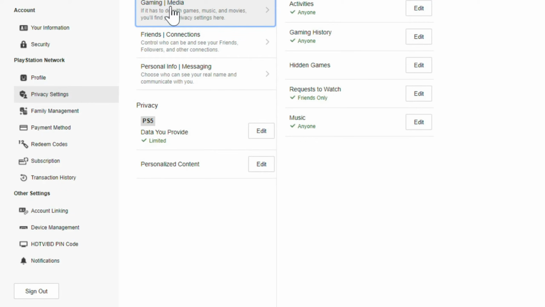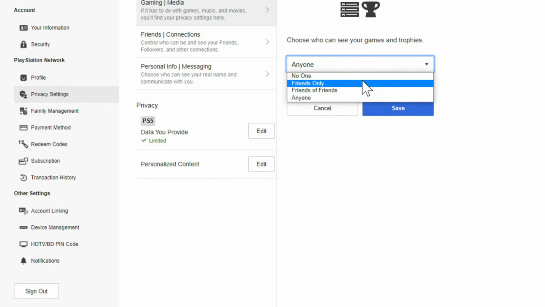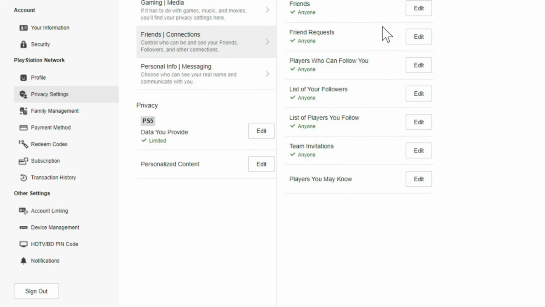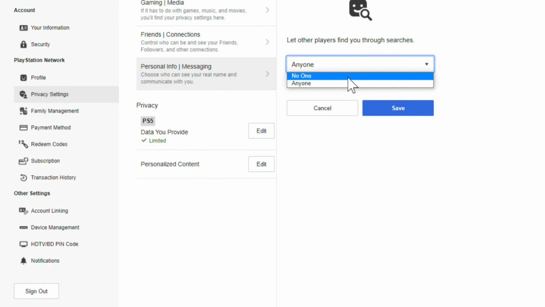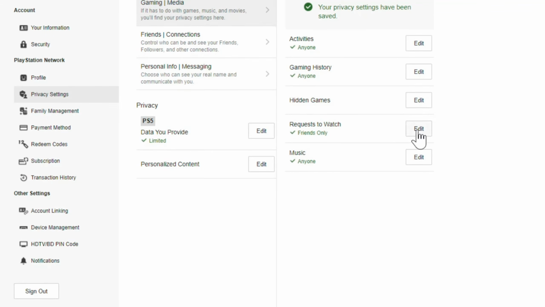So under gaming/media, let's go to activities and just go to no one. And do this for every category under this list. So let's keep going through this list and just set everything to no one. Then you'll want to go to friends/connections and do the same thing under this list too. And it may take a little bit of time, but just simply switching everything over to no one could help fix your issue. And you can switch this back over once you log in on your PlayStation 5.